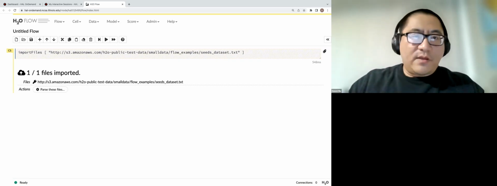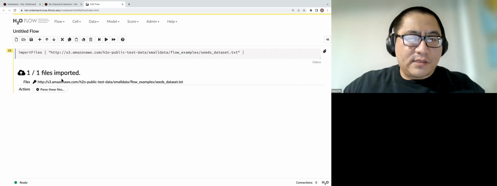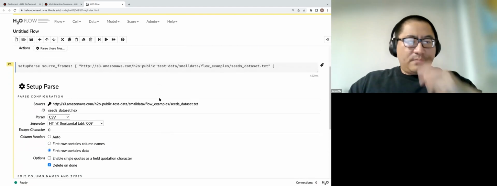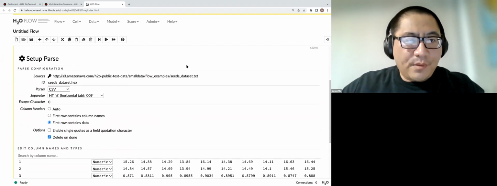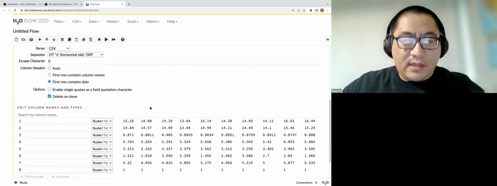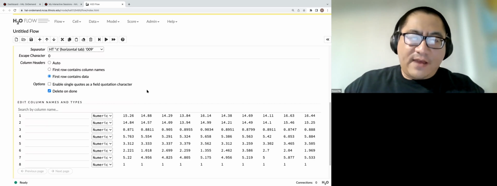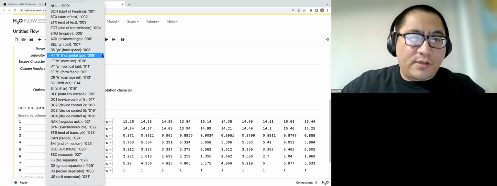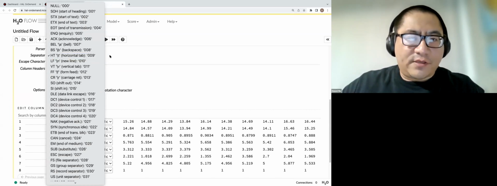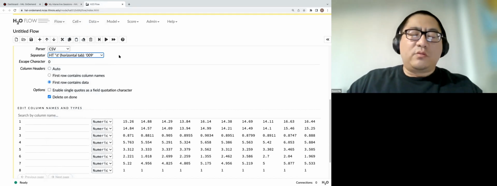Okay, very easy. Import file. I already imported the data set. And the next step is I will parse this file. As we can see, the divider is a horizontal tab. We can leave it as default. The system will automatically try to find the divider for us. So most of the time you just leave it there. But the separator, you can see there's a lot of different options, like space, comma, or different symbols. But basically, it will auto detect.